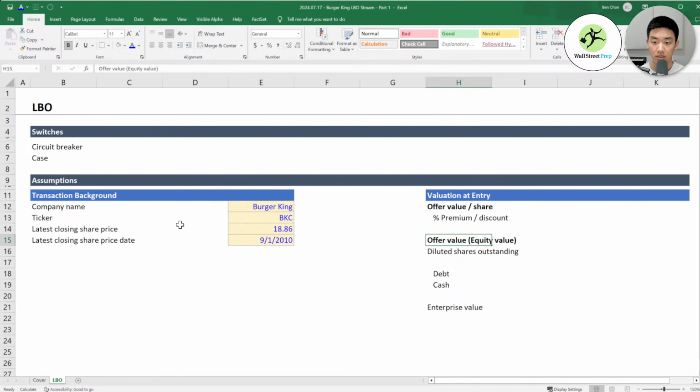I'm going to capitalize this. And then LTM EBITDA, which we're going to calculate way later. And then we're going to back into our entry multiple.